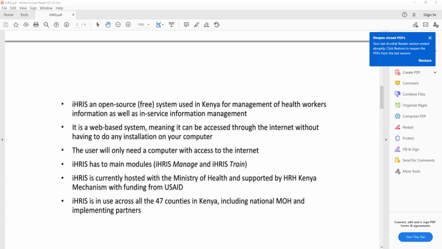I hope my screen is still visible. So iHRIS, as I mentioned, is an open source software. It is a web-based system whereby basically it is being managed by MOH, and you can access it over the internet. So for us to access the iHRIS system, we only need a computer, or your phone or your tablet, whichever gadget that you have. And as we all know, the trend nowadays, the adoption of bringing your own device, the BYOD trend.